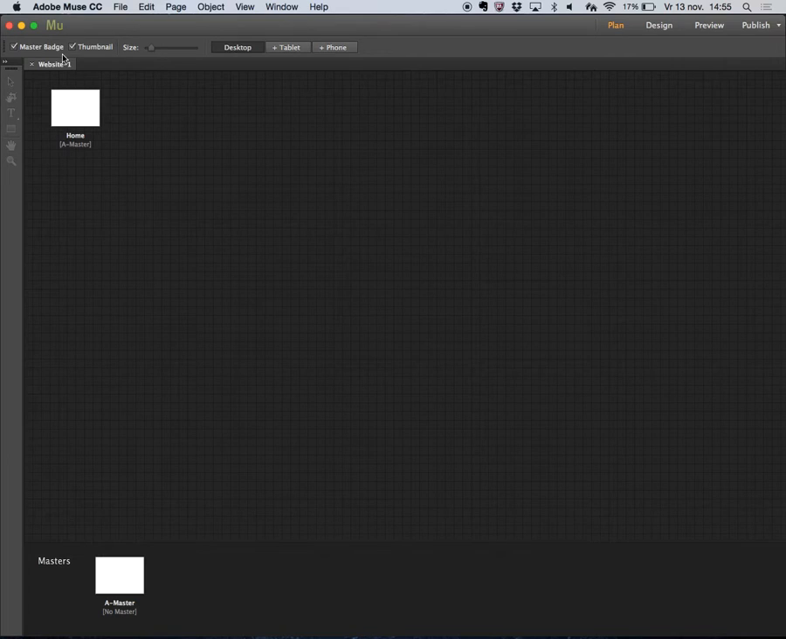And this is the blank sitemap, basically. We have our home page here. And at the bottom here, you see there is masters. On this side, you see there are some tools you can select, but you can only select them when you're inside a page. At the top, you will see some options here. And there you see again desktop, tablet, and phone. Only desktop is on now. I can add a tablet layout and a phone layout because those screens are much smaller. They contain a different layout, so you need to design that again.